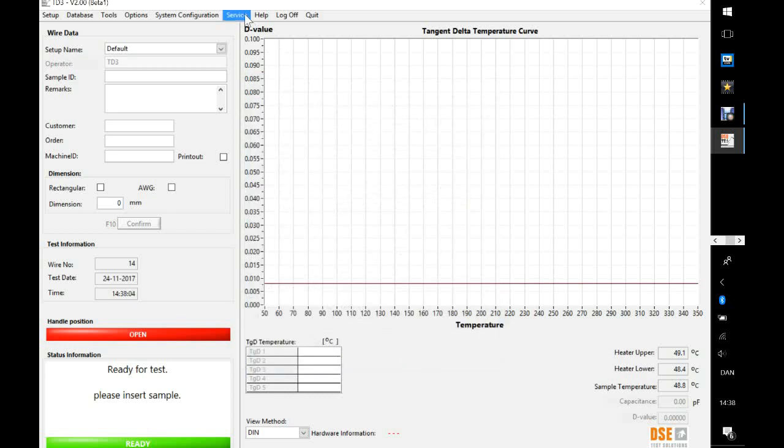There is a service menu. This is only used in case of problems or in doubt if the system is measuring correctly.